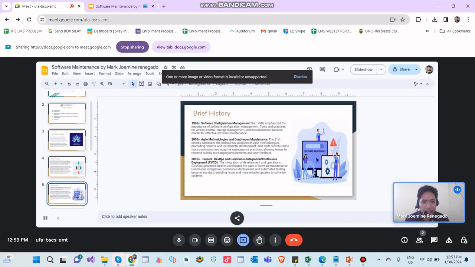Change management and documentation became crucial for effective software maintenance. Okay, so that's the purpose of version control. There is no turning back without it. If you have version control software, you can turn back time to when your software was still working, right?